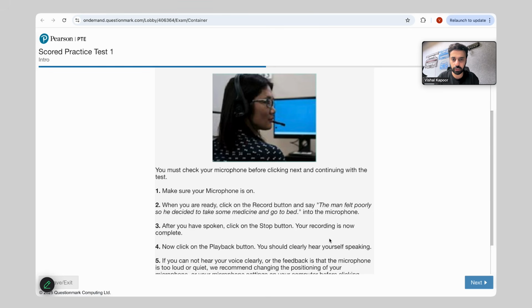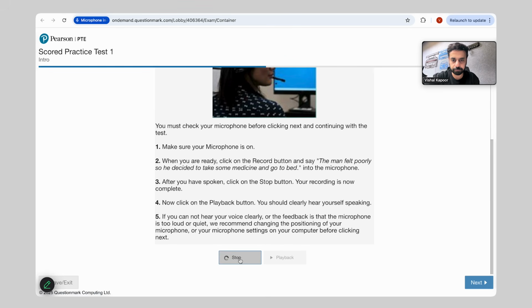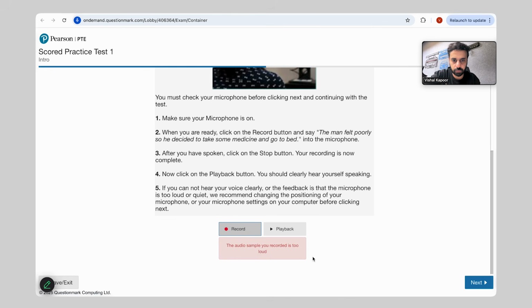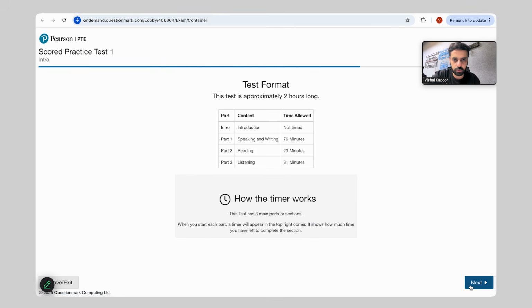So let's go ahead. Let's record ourselves. Make sure your microphone is on. When you are ready, click on the record button. It's too loud, so let's lower our voice a little bit. Make sure your microphone is on. When you're ready, click on the record button. There you go. Just listen to yourself once. All right, let's go to the next. Now we'll be just doing speaking. Speaking has increased, right? So obviously the overall time has increased a little bit.